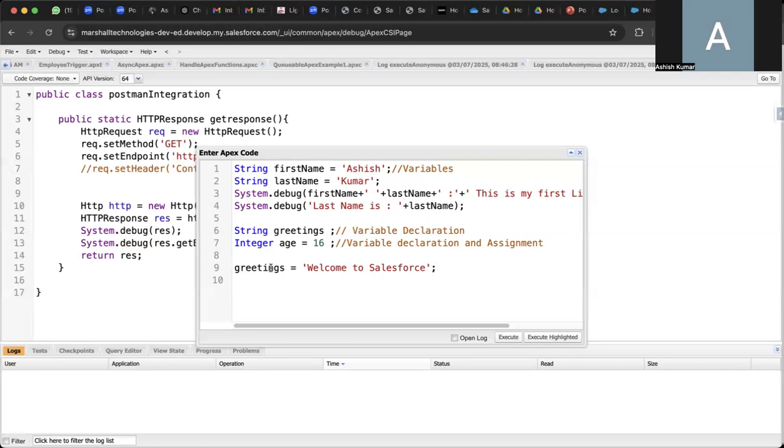Why? Because I have already declared it before. If I have already declared it anywhere within the lines of code, I can use this greetings. Similarly, just by copying it, I'm assigning a value. So whatever value we are assigning in our code, it gets assigned from left to right, right? So from here to here, it will get assigned.